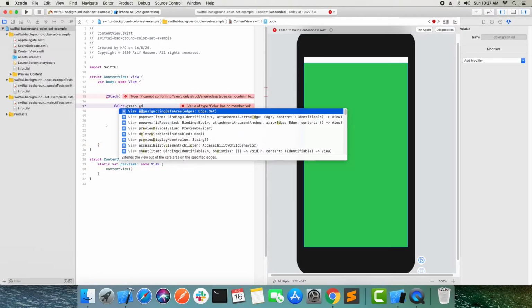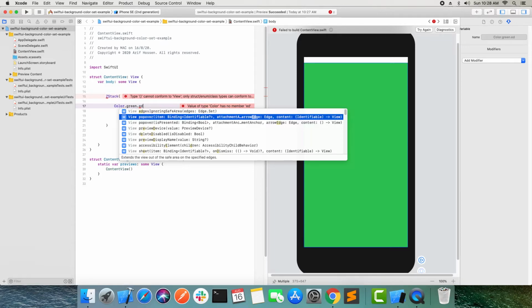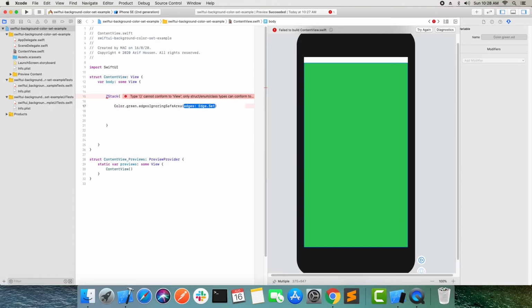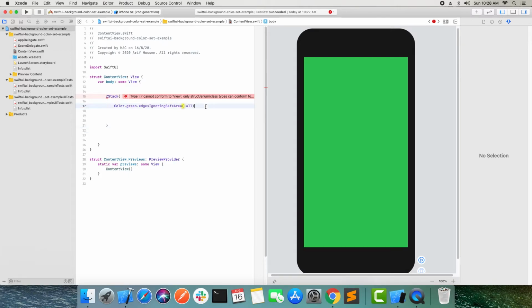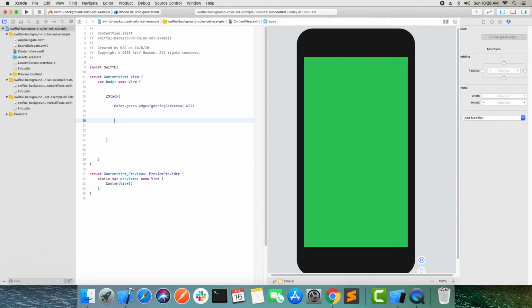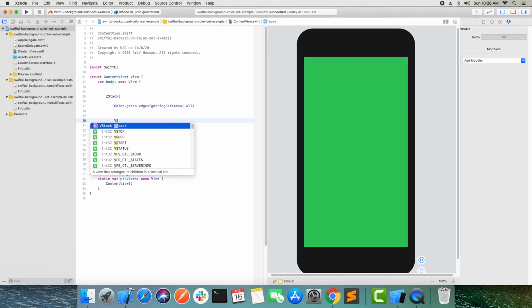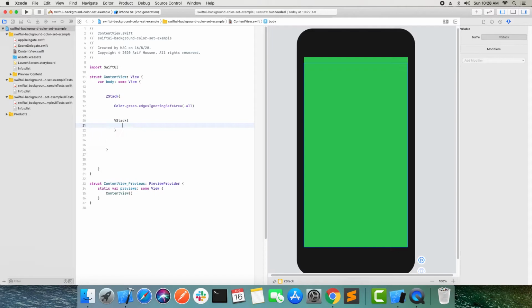Now we will fill up the top safe area. Here is edgesIgnoringSafeArea dot all. Then you fill up the color. So our background color set is done. Now we will set our content in the ZStack. We will take the vertical stack for the content view.